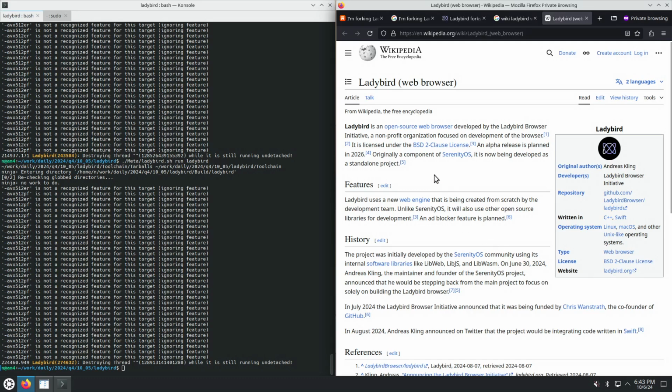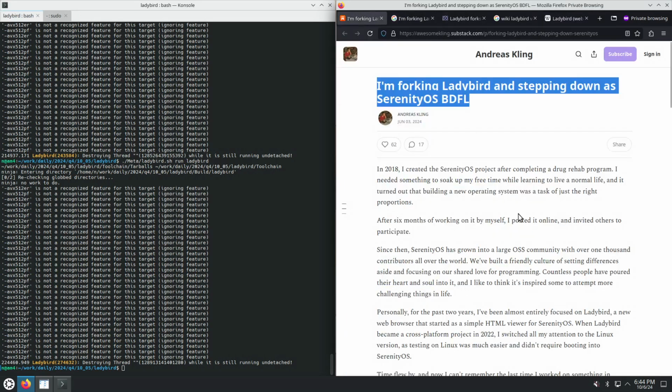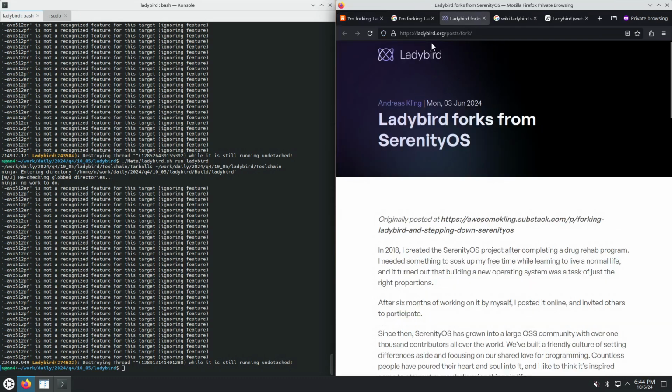The web browser was part of the operating system SerenityOS, and starting from this year, the main developer, Andreas Kling, has started working full-time on this web engine and web browser Ladybird. This is the announcement. The website is ladybird.org.